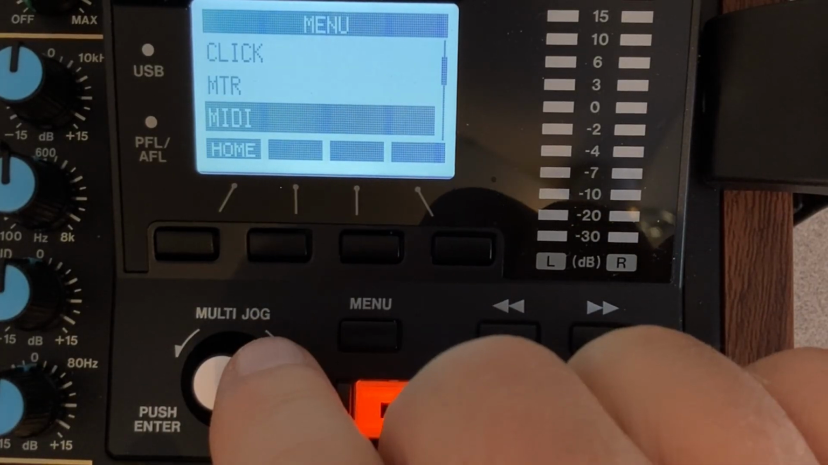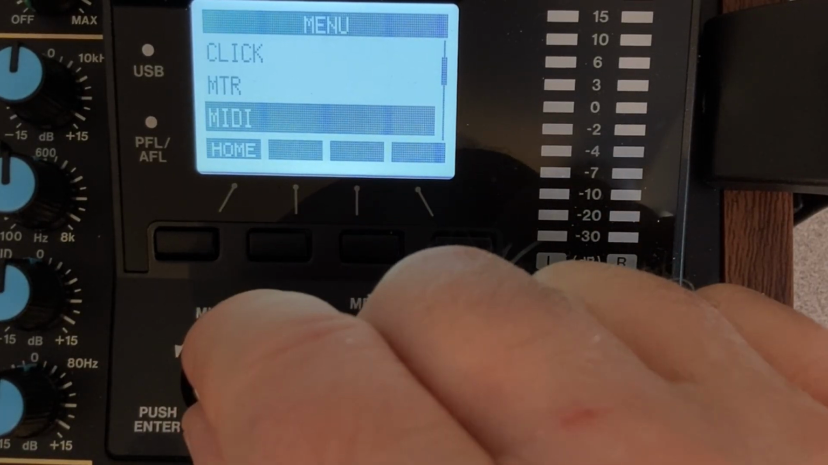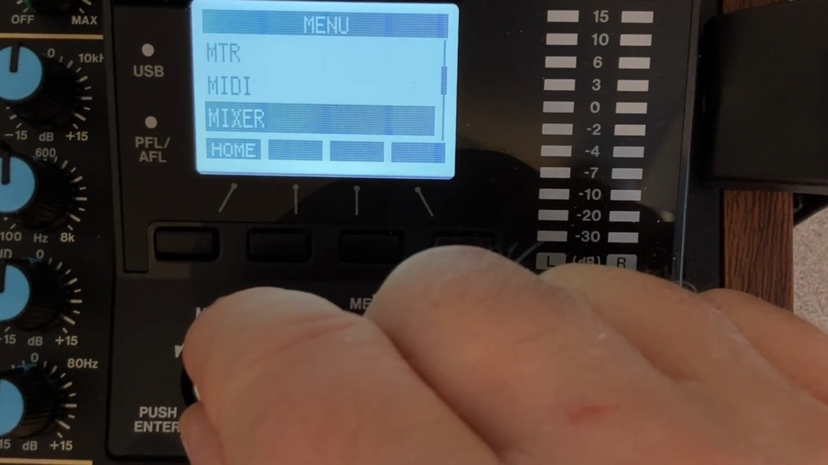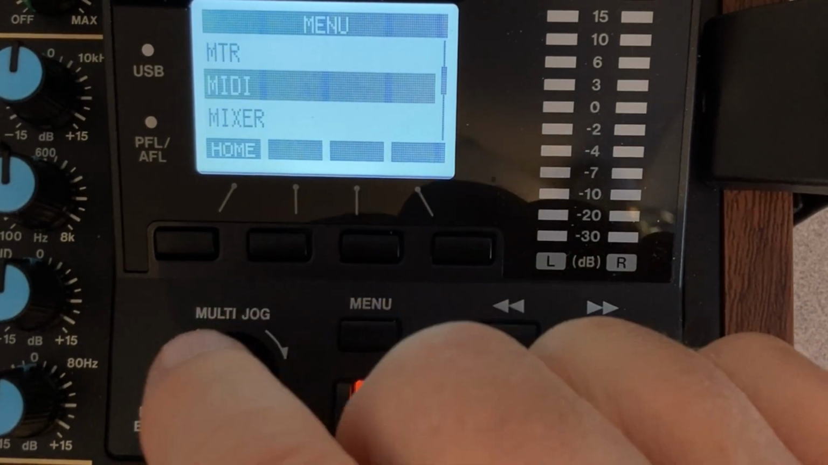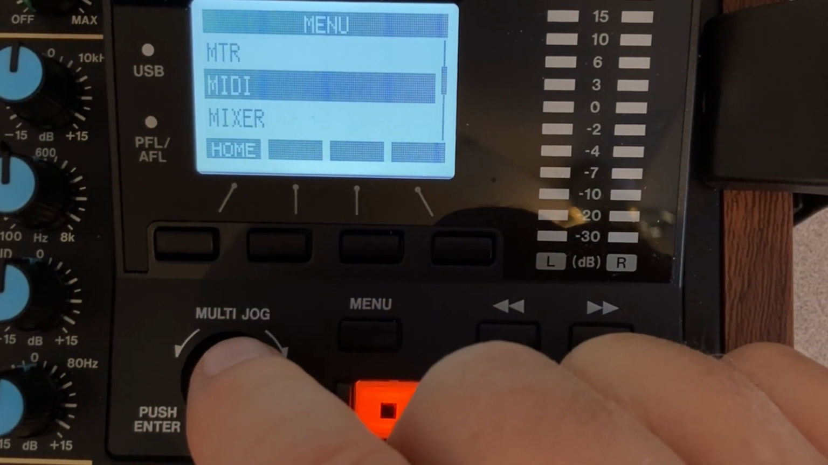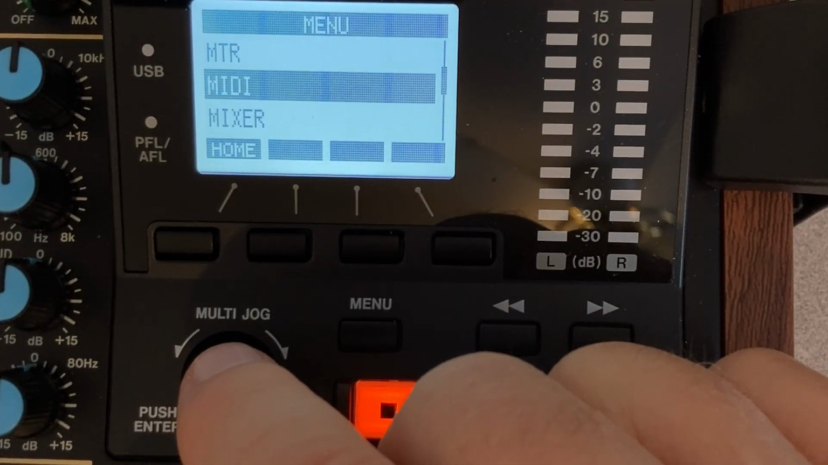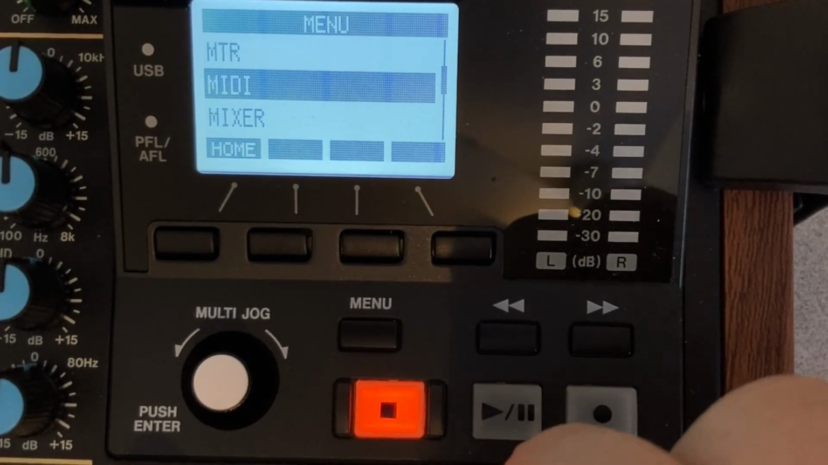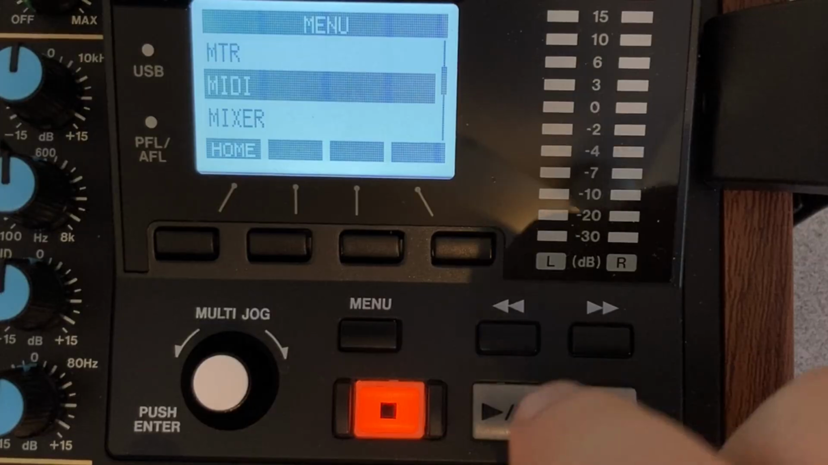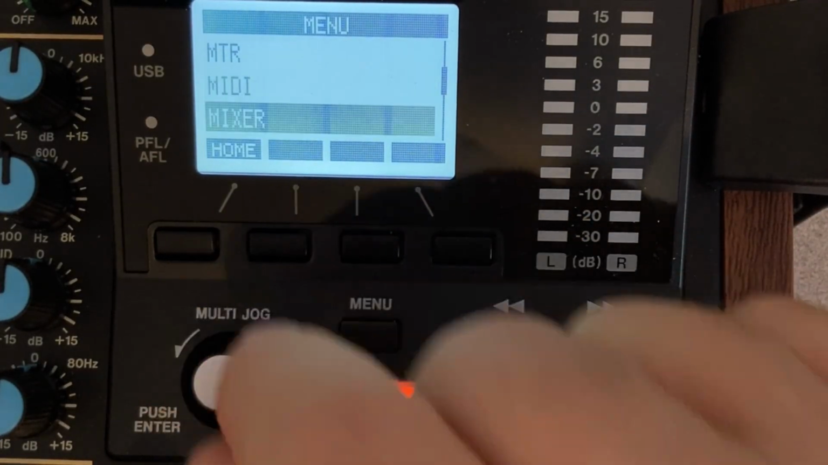MIDI is a pretty simple one. You can basically turn MIDI on and off. It's got 2 MIDI jacks in the back. Mostly MIDI is going to be used for starting a sequencer, a drum machine, so you're in sync with maybe playback on this device if you need that sequencer to also start at the same time.